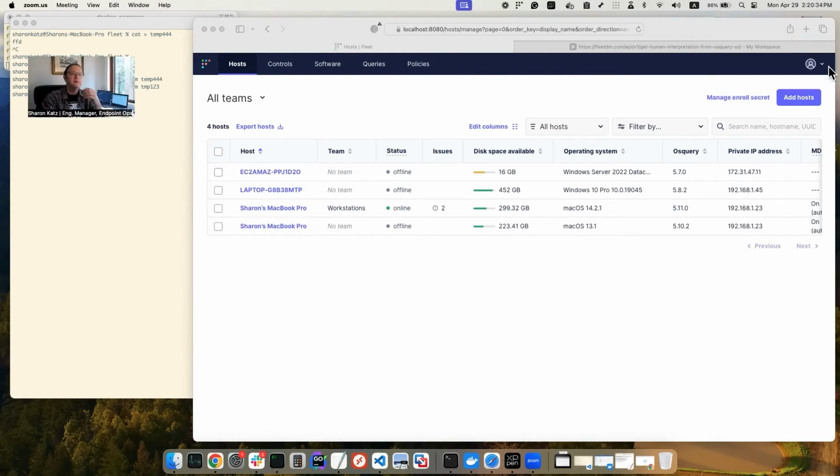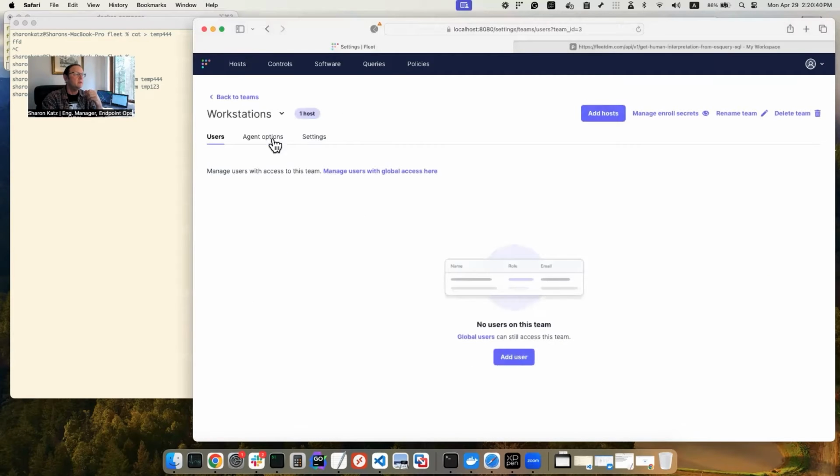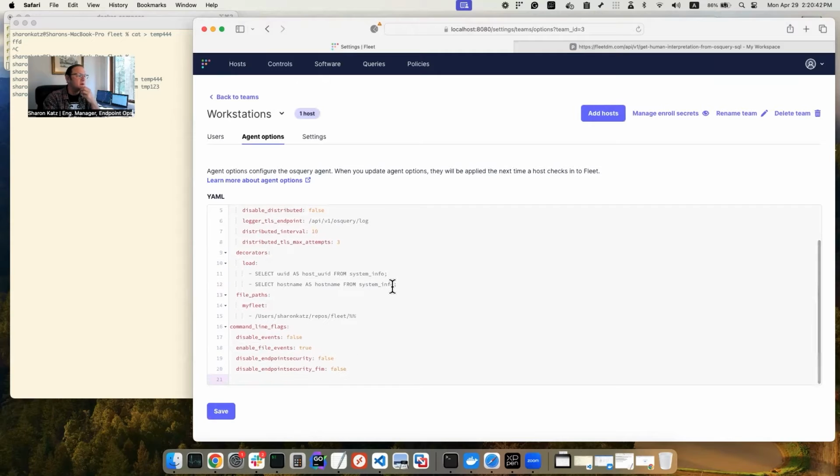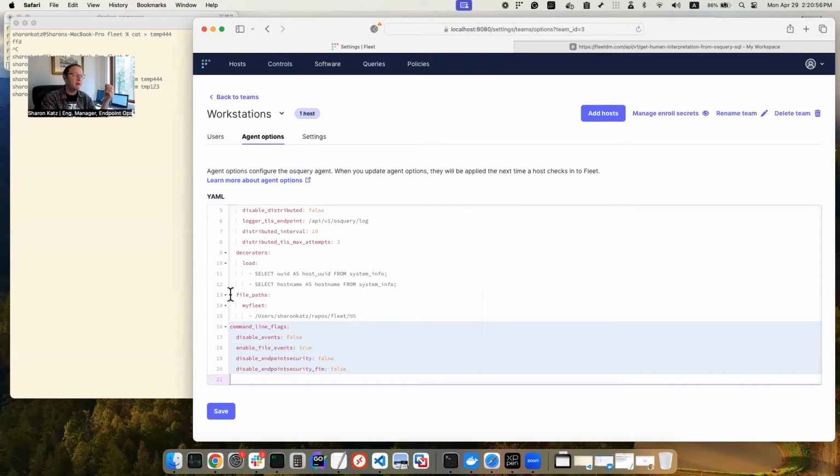So what we need to do first is go to settings, teams, the relevant team, and set the agent options. The first thing we need to do is set the flags. Those specific flags generically say Osquery can collect events. A second thing that we need specifically for the file events is to set file paths. We can give it any category that we want. I just call it my fleet.